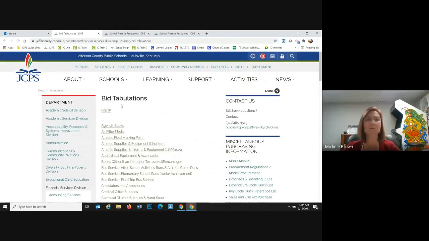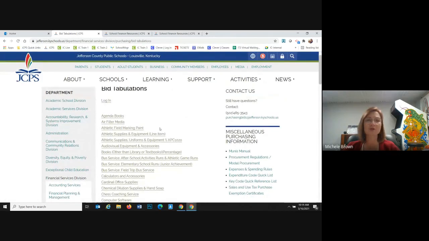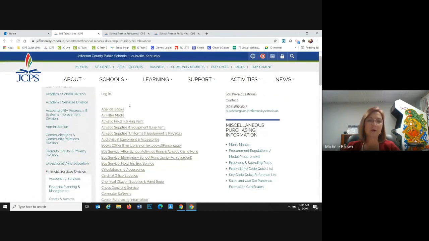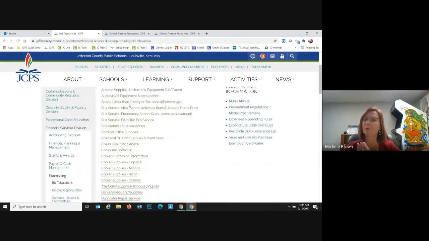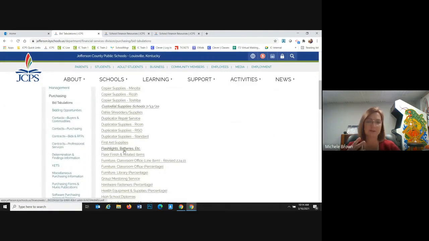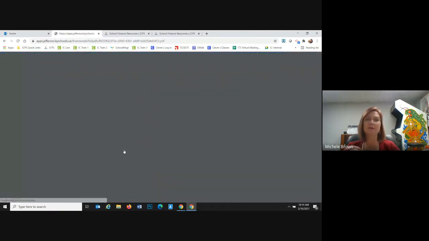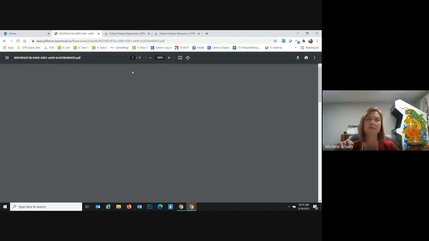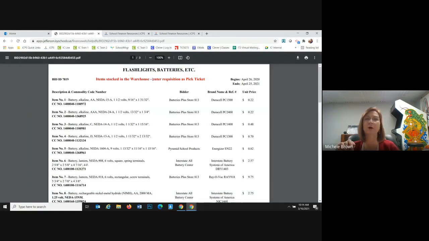Okay, so here's our bid tabulations. This is where we find the items that we want to purchase. If you want to order from the warehouse, there are two main places to look. We're going to look under either the flashlights, batteries, etc. If you click on this, we'll know it's a warehouse item because at the top it says items stocked in the warehouse. Enter requisition is a pick ticket. So we know that that's one, but that's basically things like flashlights and batteries.